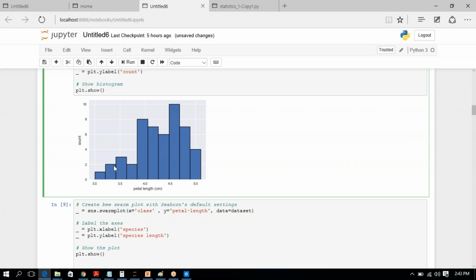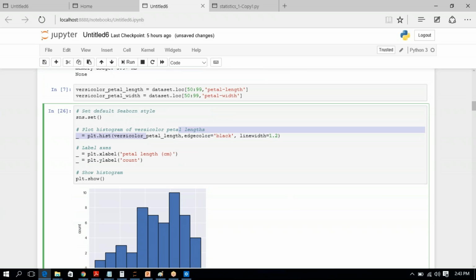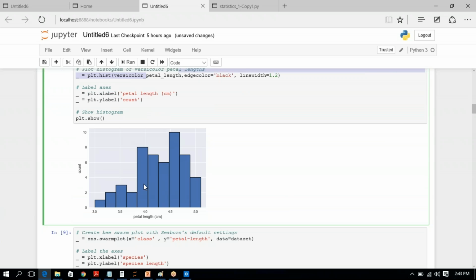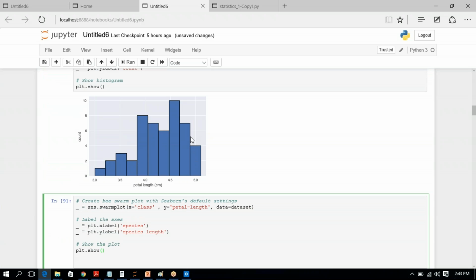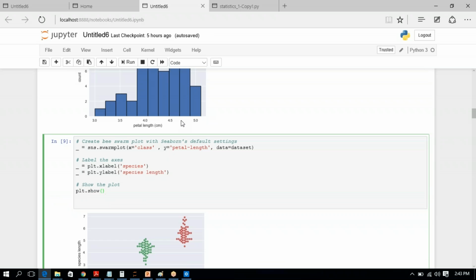All the data we visualize is 150 observations. These are the ranges, and these are the frequencies. How many data points are here? Say 8. But what is the problem with a histogram? In a histogram we cannot visualize all the data, because all the data is grouped into bins.